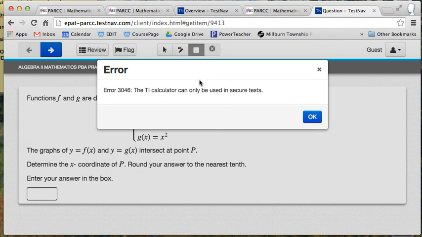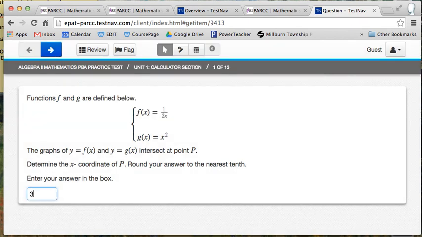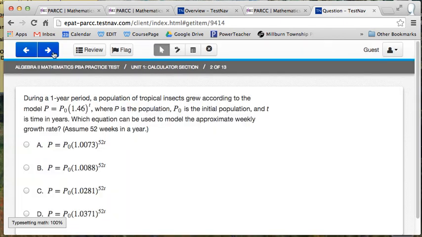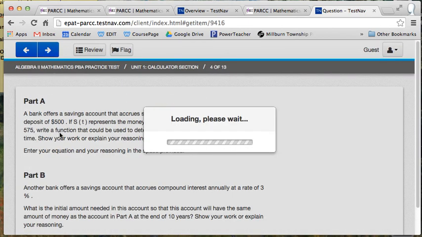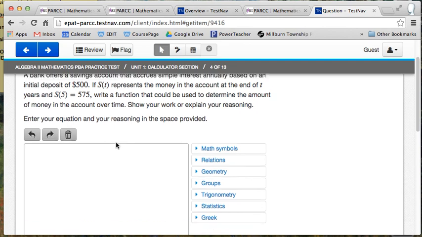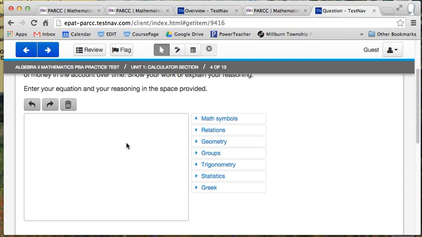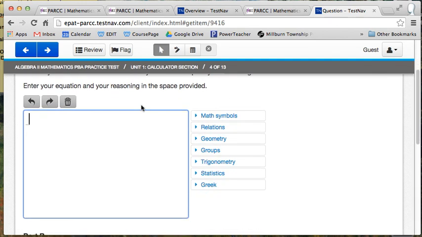It won't let me see it now. It's only like during the test. But this is where we kind of come into, I'm just going to put random answers for those. This type of question, you definitely want to play with because you actually have to type in an equation. You have to type in math and you have to practice this math type.